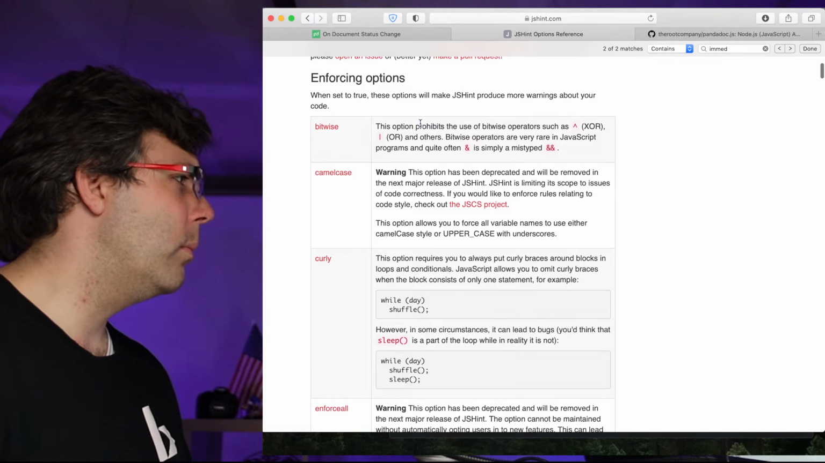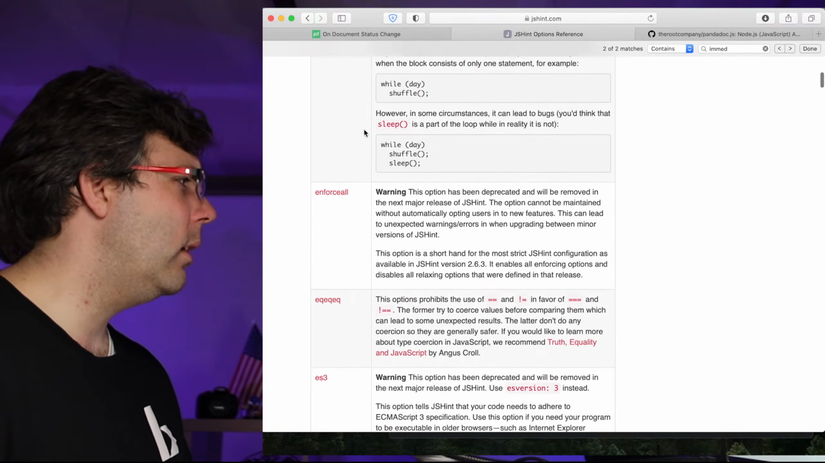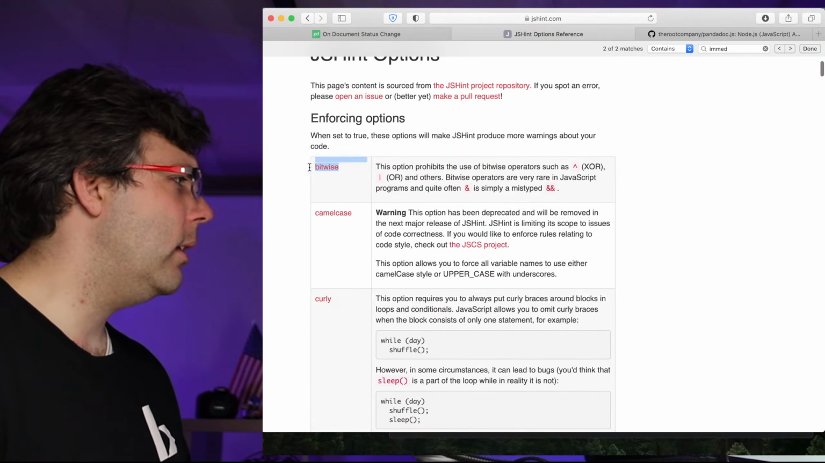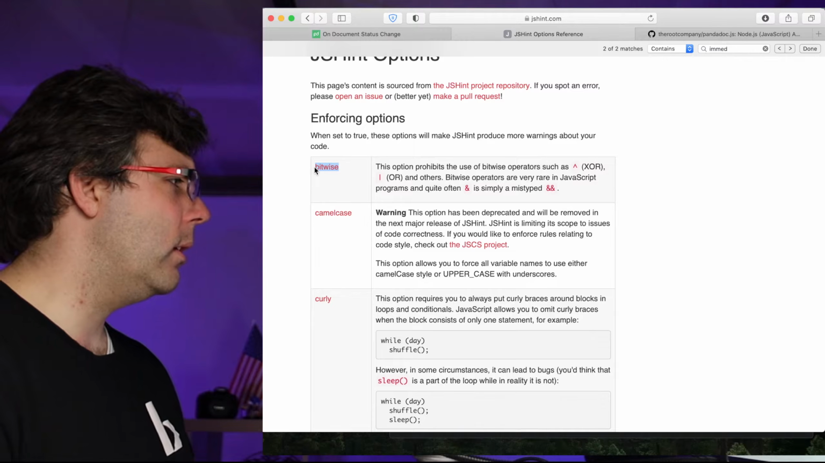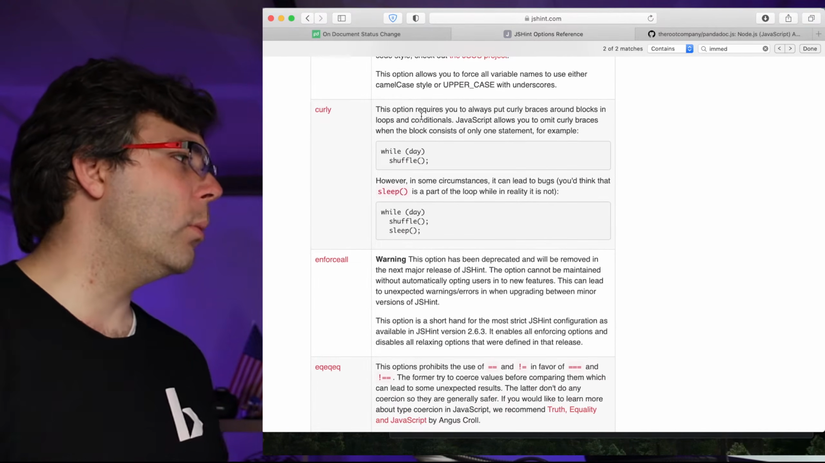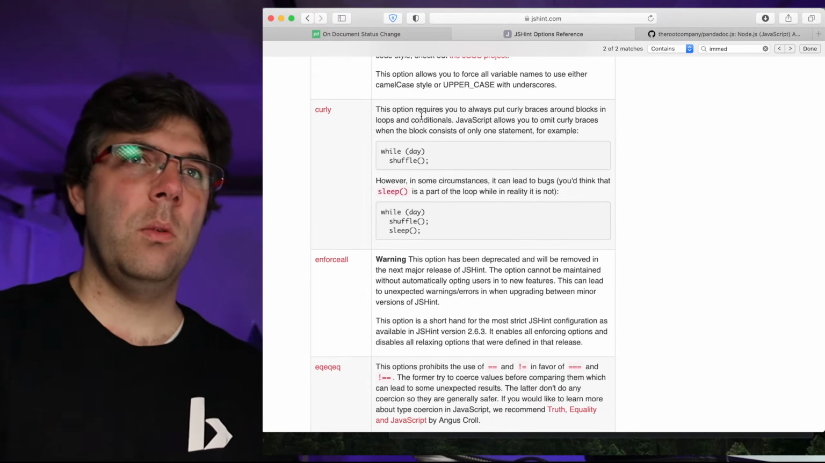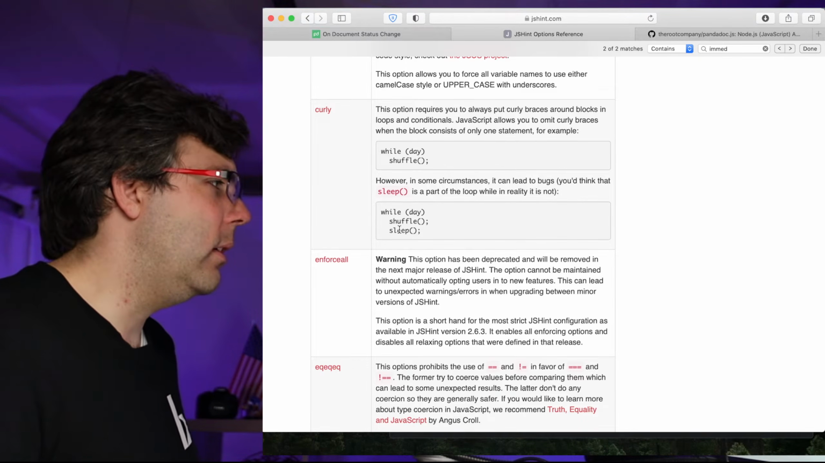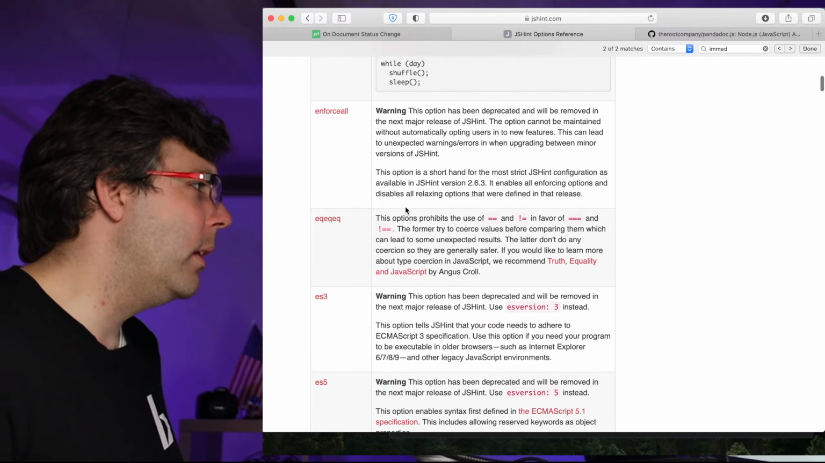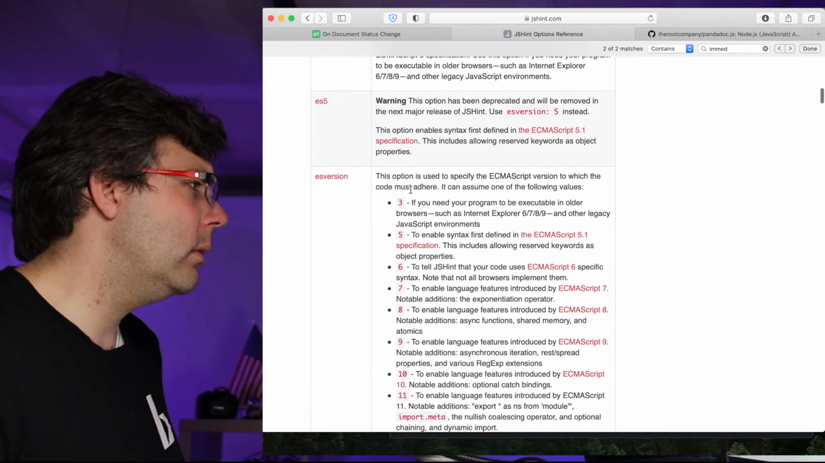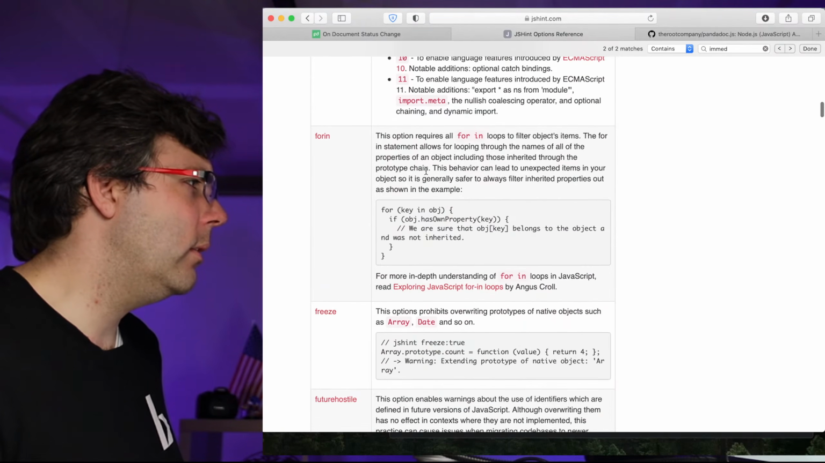Yeah. This option prohibits the use of bitwise. So does it say what the defaults are? Yeah, I would say that bitwise would be a good one. Curly, definitely. This is one of my pet peeves when people don't put in their curlies because you get crap like this all the time. That one's important. Yeah, we got that.